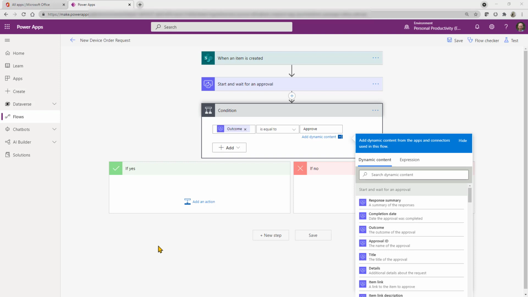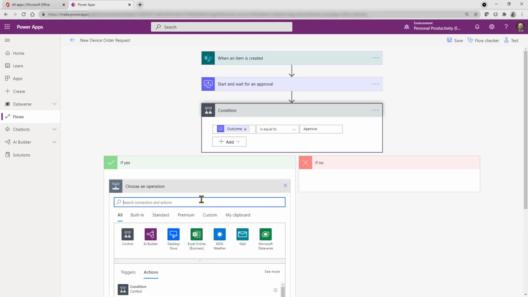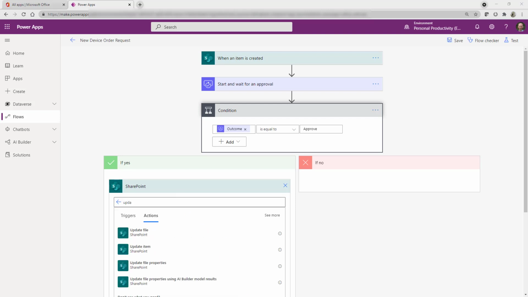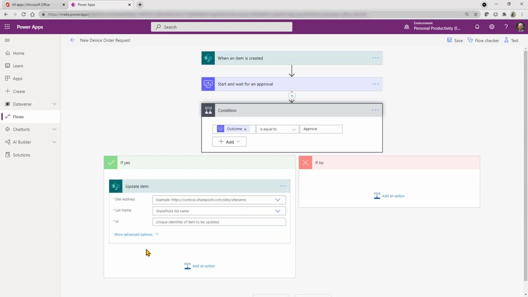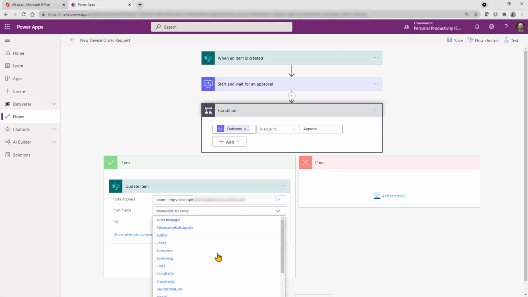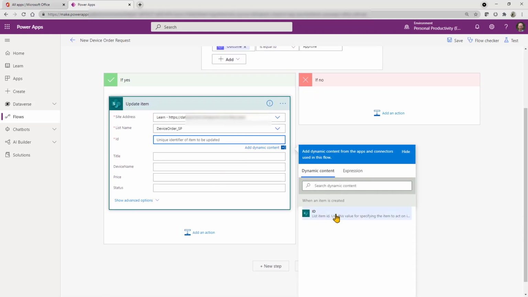So what we're going to do now is we're going to update that record. So add an action. And we're going to look for that SharePoint list again. And we're going to use the search to update the item. So it's update item. And the question is, which item are we going to update? Well, the first thing we need to do is tell them the list that we're interested in. So we tell them the site, then we tell them the list, which is our device order SP. And the ID is the ID that we originally found, the thing that triggered this off in the first place.